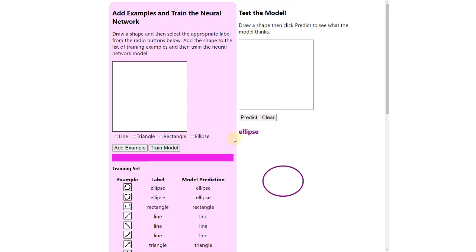Now we can also add new examples to the training set by going to the left-hand side and drawing the example. For example, I'm drawing a square and selecting the associated label. In this case, it's a rectangle because rectangles include squares. And we then click Add Example. And we could do a triangle, for instance, and so on. Now we could retrain the model to incorporate the new shapes.